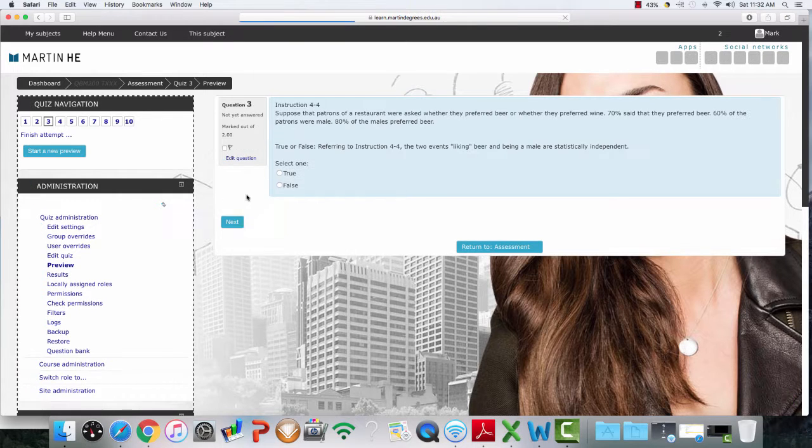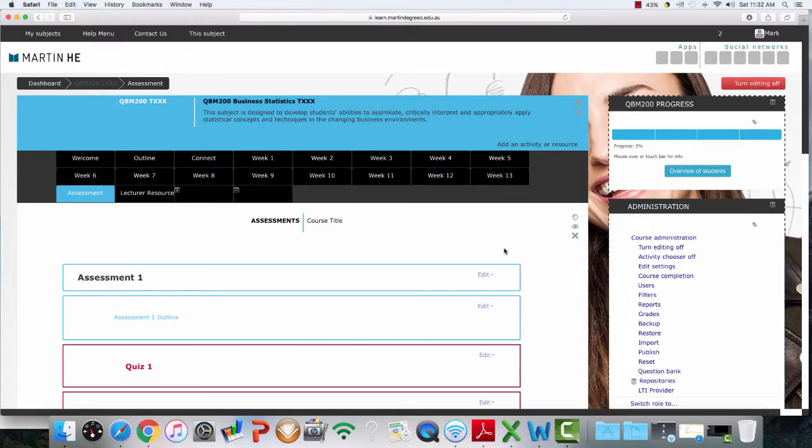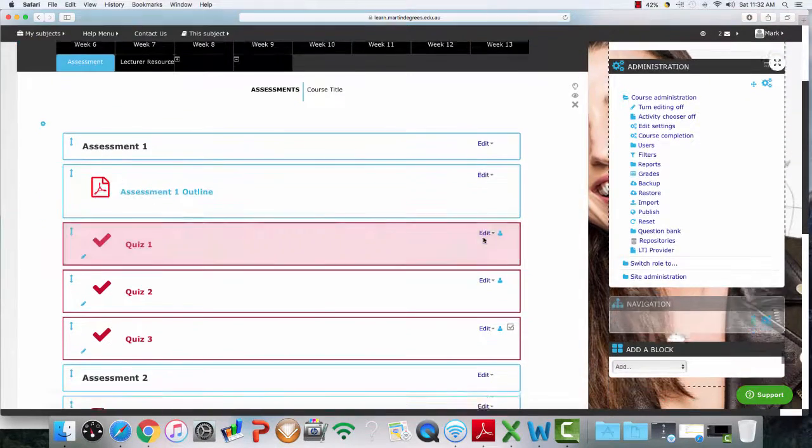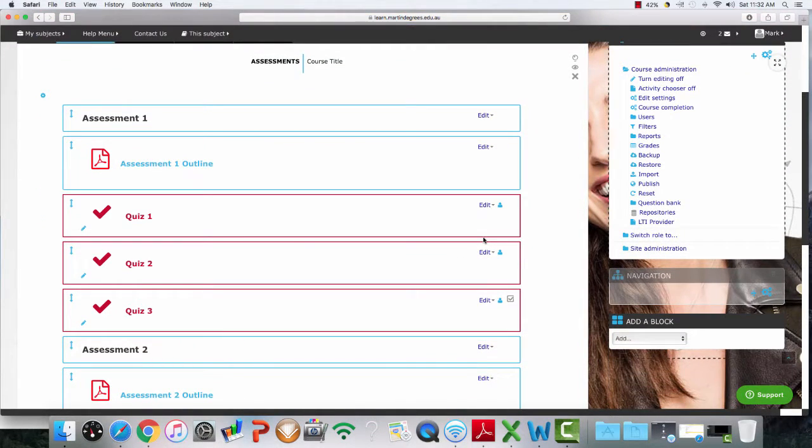So I can go through and review all the questions. If I'm happy with them, I can return to the quiz. And now the quiz is ready to be allocated and undertaken by the students.